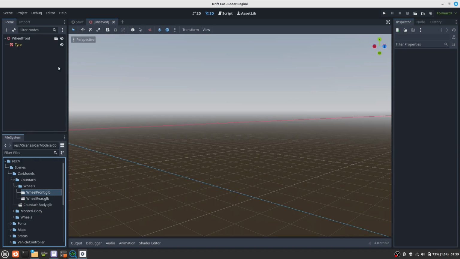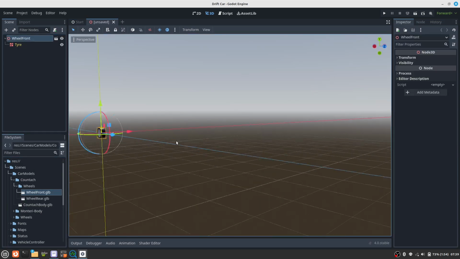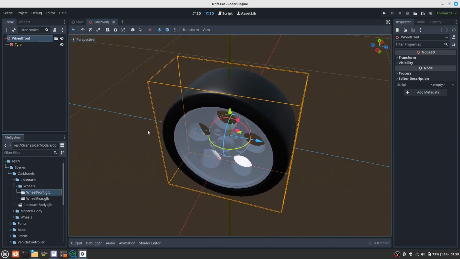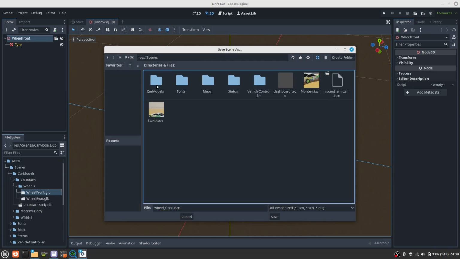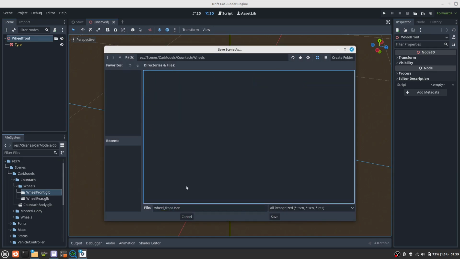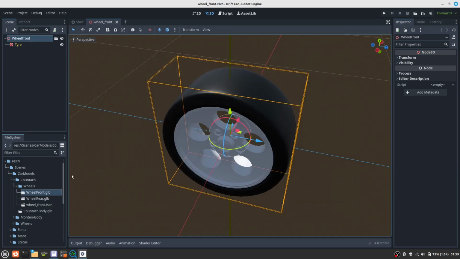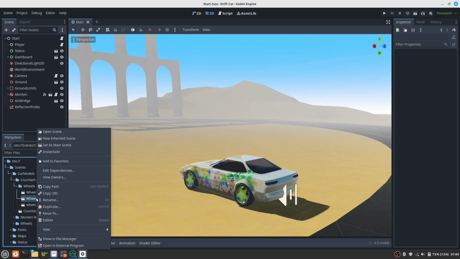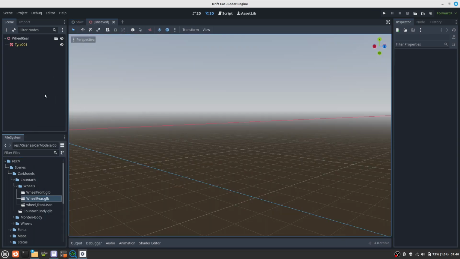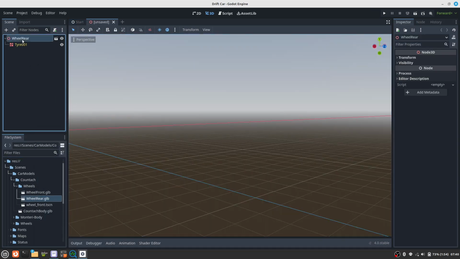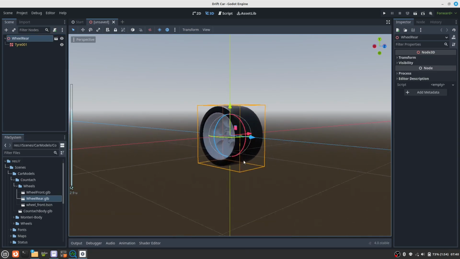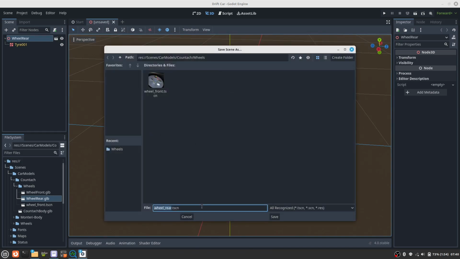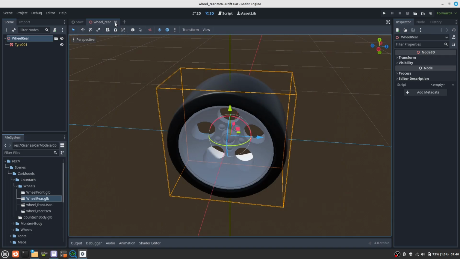And now we can create a new inherited scene for the front wheel. Here it is. And save it. Let's do the same for the rear wheel. Save this scene as well.